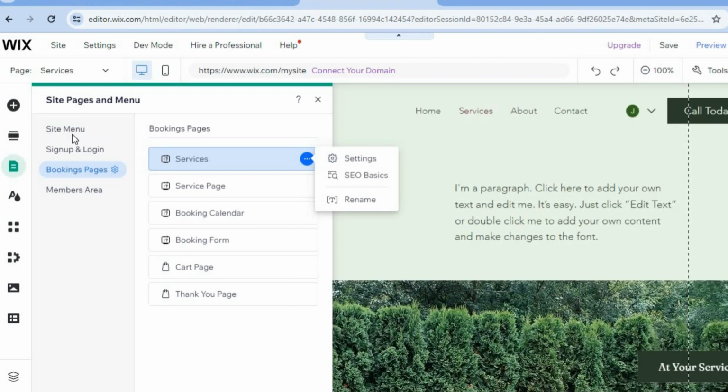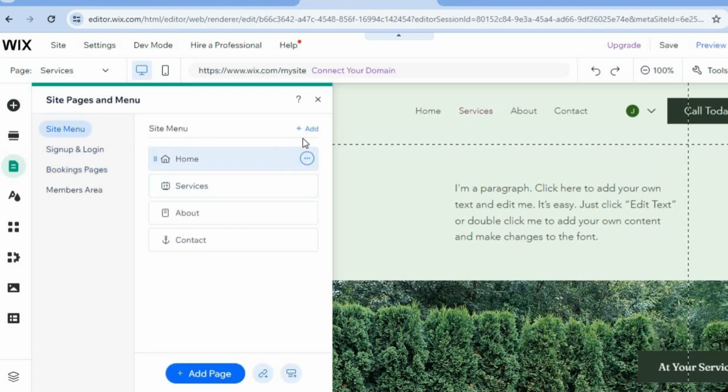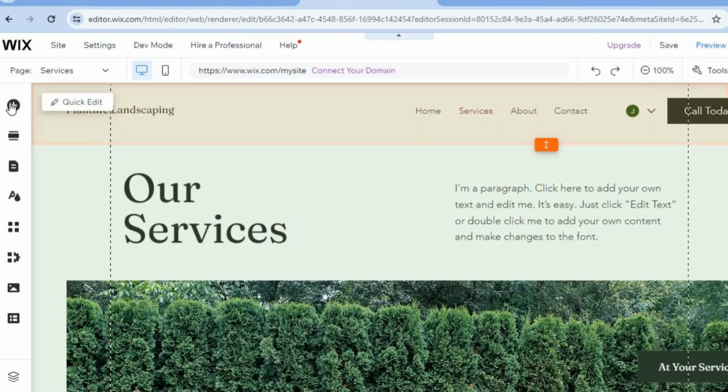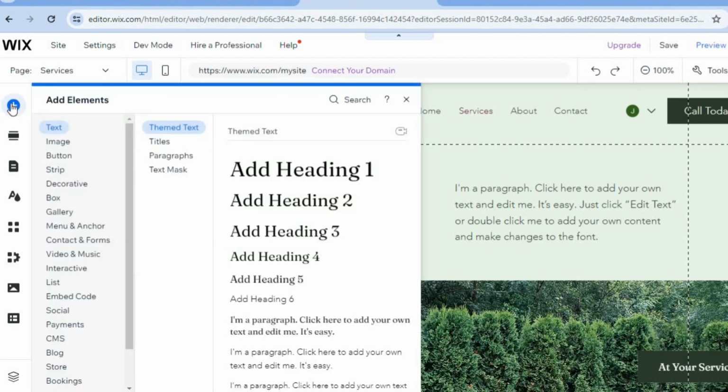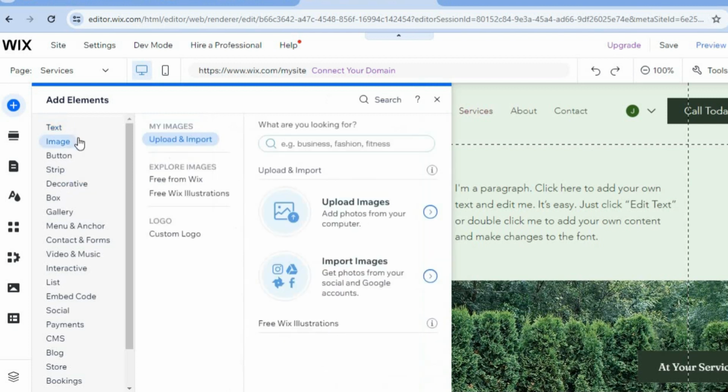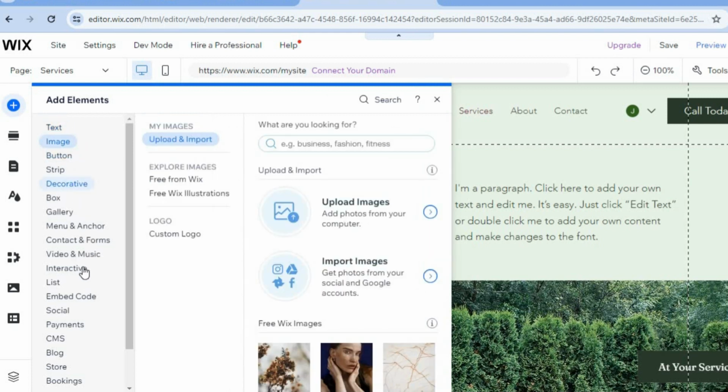So let's do that real quick. We'll tap on site menu here. After you have tapped on site menu, you can tap on add to add a new page, as you can see right here, or you could tap right here on add page to add a new page also. And to add different features, you can tap on the plus in the top left hand corner that says add elements. Then you can add text if you want, images, video, all that you would like to add to your website, you can do that.